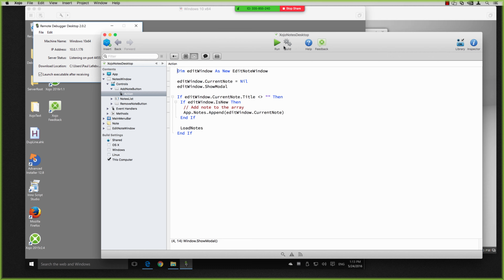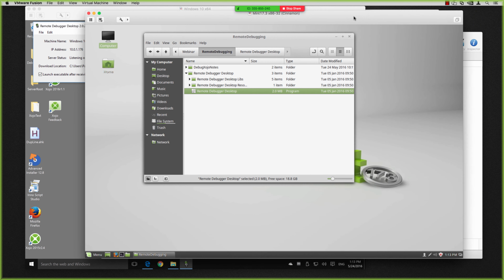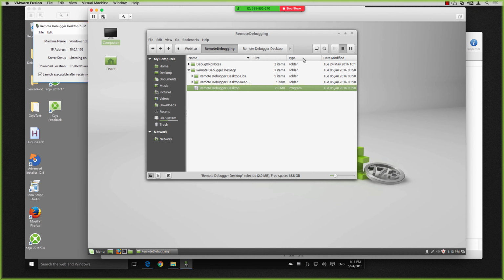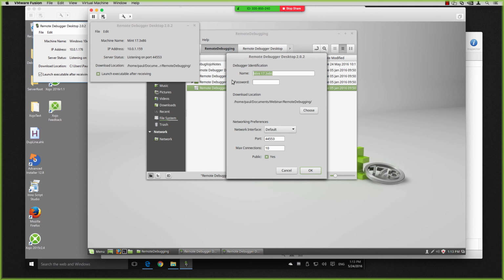Now on the Linux side, it's pretty much the same thing. So let's go over here to my Linux VM. And this is Linux Mint, I think 17.3. And the same thing here, I've copied over the remote debugging stub to my Linux computer, and I can just run it. And it looks exactly the same. And same setup, you want to give it a name so you can easily identify it, and a location to download the build and the other settings as well.